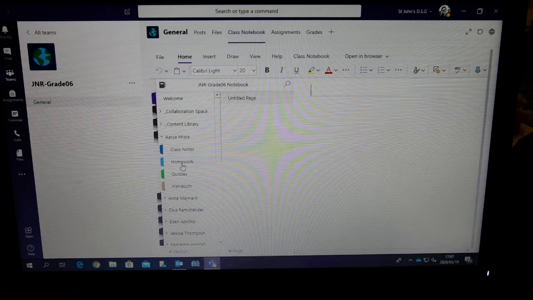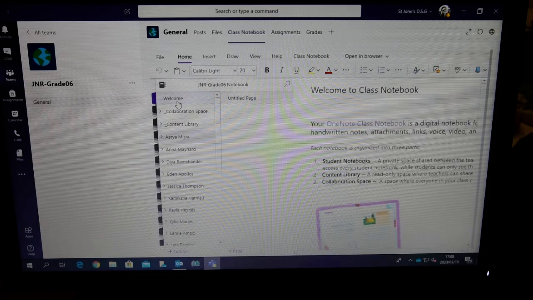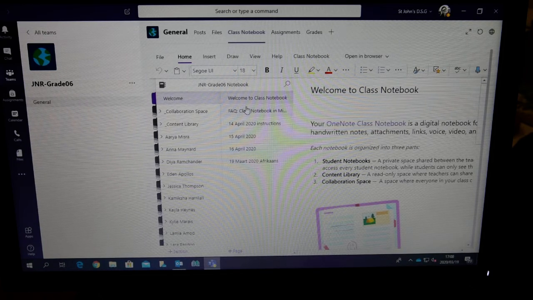Now, the homework section may not be useful for us, as well as the handout section, seeing as we're going to be using the content library for our handouts. So I'm going to walk you through. We're not going to worry about the collaboration space. But I'm going to walk you through this welcome tab, and this is the first tab that the girls will receive.